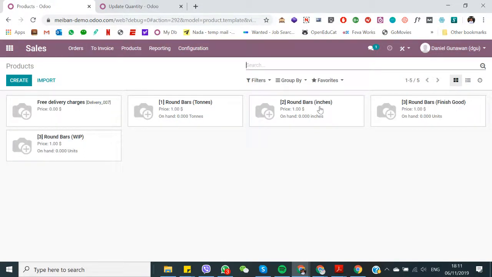We'll convert it from tons to inches, and then within inches, we can track the number of bars that we have based on the number of lots. I'll show that to you later, and then you can produce it into finished goods. Okay. This one is the subcontracting product. It's something that is for later.